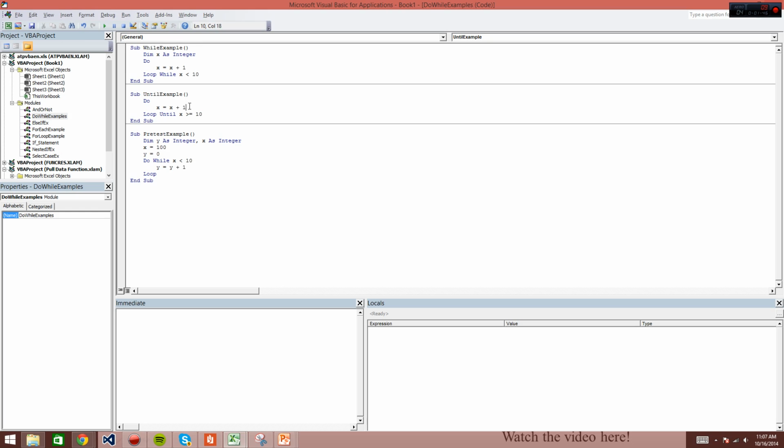Now this actually does the exact same thing, but I just took the opposite of less than, which is greater than or equal to, and this will just keep adding until it gets to 10 as well. So you can see that they can accomplish the same thing depending on whether or not you negate the condition. Now, both of these were examples of post-tests, but what happens if we do a pre-test example?